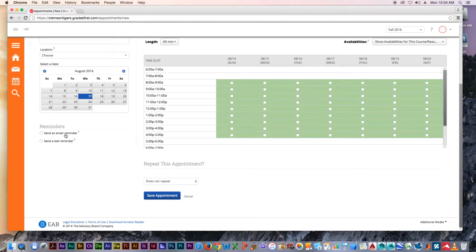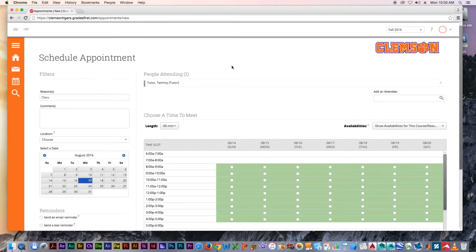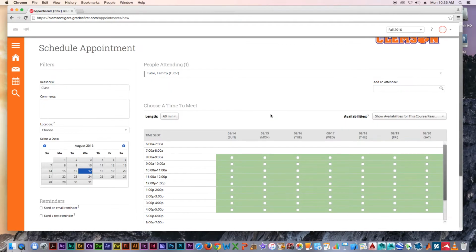This is a very important step. Under reminders, unclick email and text. Neither one of these should be clicked. Now, as you go up to the top, you'll see that you're the only person attending this. That should stay that way.